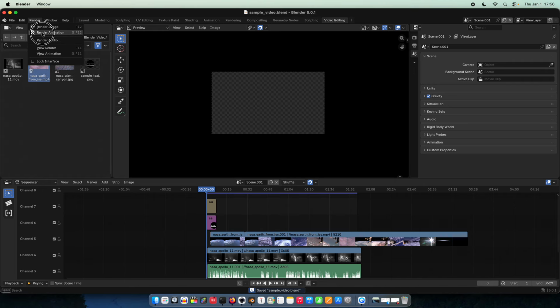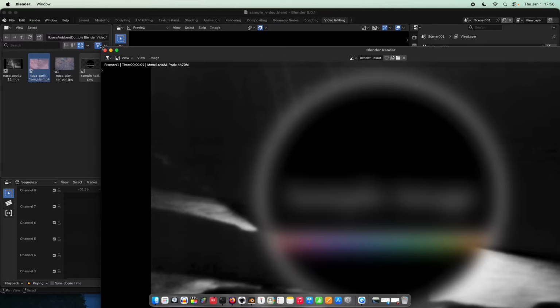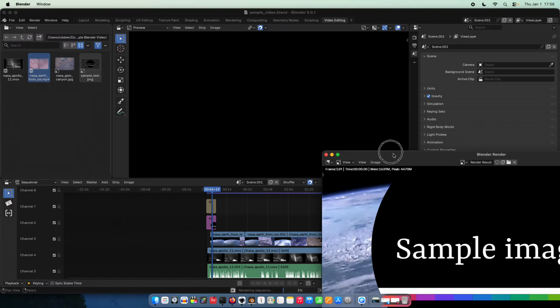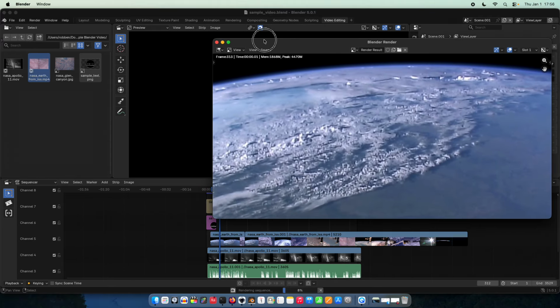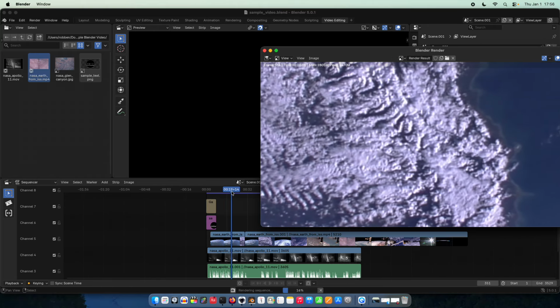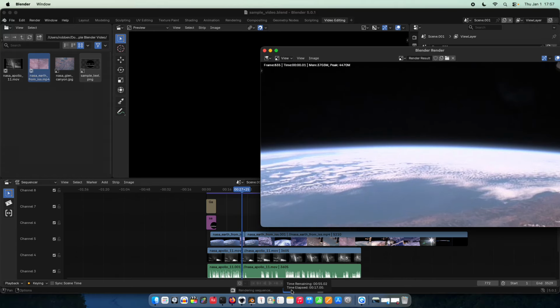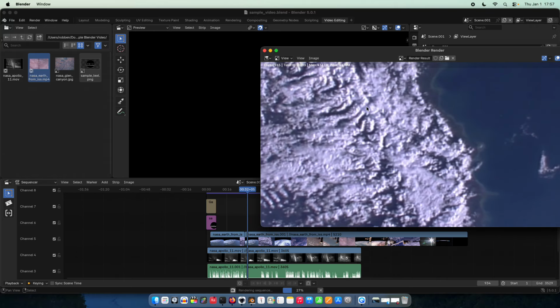And so I'll go ahead and render this again. And this rendering is actually a separate window that opens up in Blender. And you can follow along with the progress in the window in the background. So now I have this blue bar that's moving to show where it's rendering right now, as well as a progress bar at the bottom of the screen.